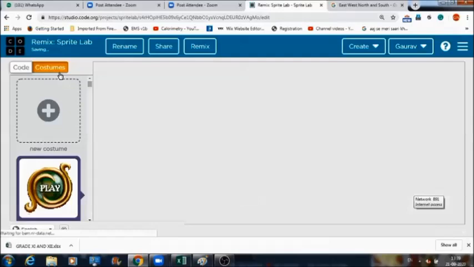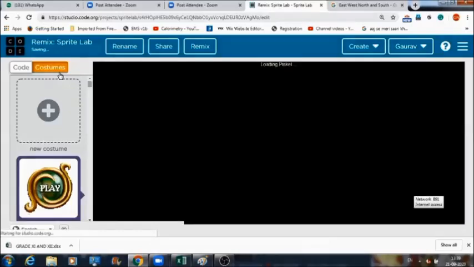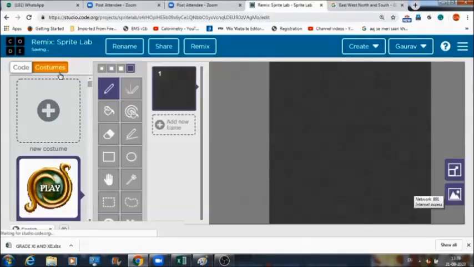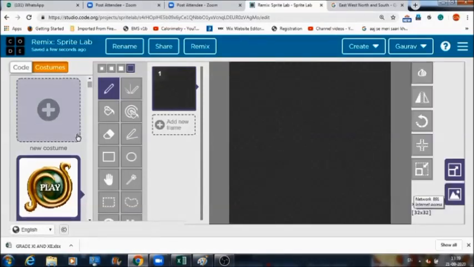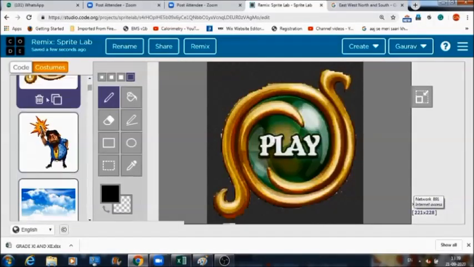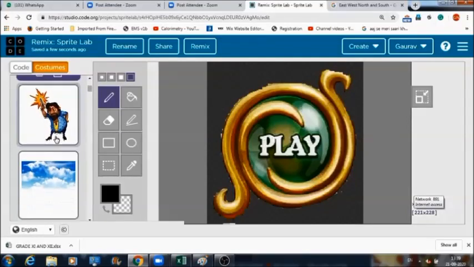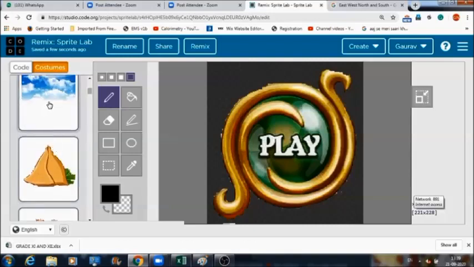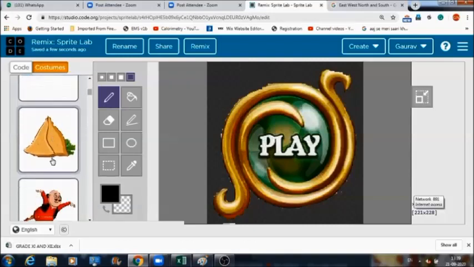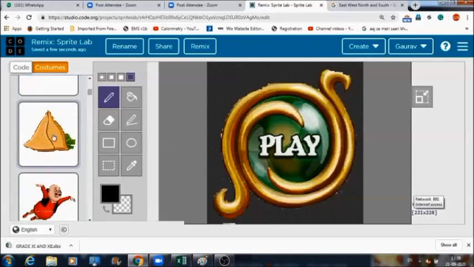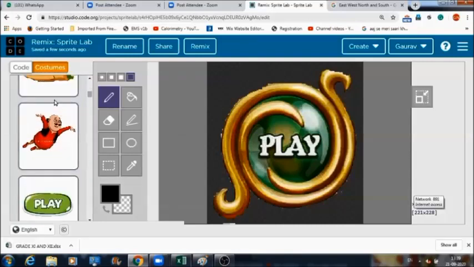First of all, the first thing that I would like to show you is the sprites that I have already created for this game in this costumes option. Here you can see I have got this play button option, and this character also I have defined here, and this is the sprite that I will be using for the background, and this is another sprite, the Samosa Sprite, that I will be using for my game, and this is Motu's image.